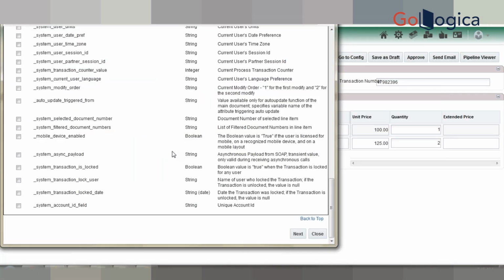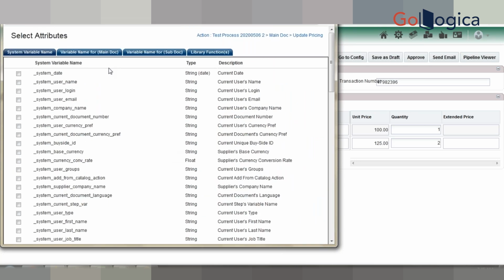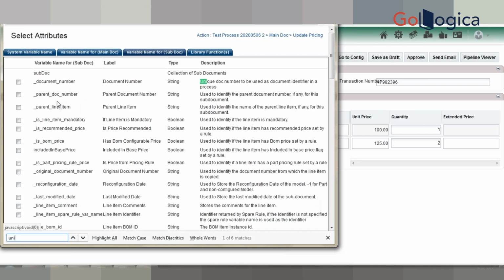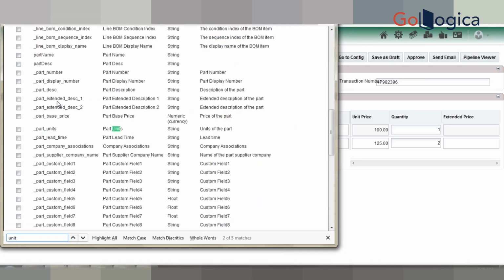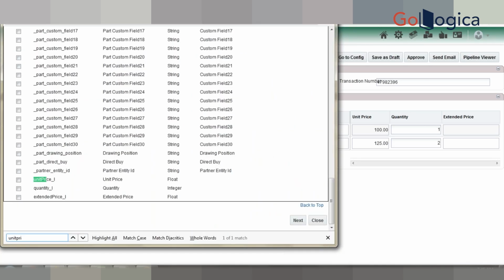So let's see the tabs. Our inputs are line level attributes, right? Go to line subdocument tab. Let's find unit price. Unit price underscore L. This is our attribute. And we want quantity also, right? I'm selecting quantity as well.